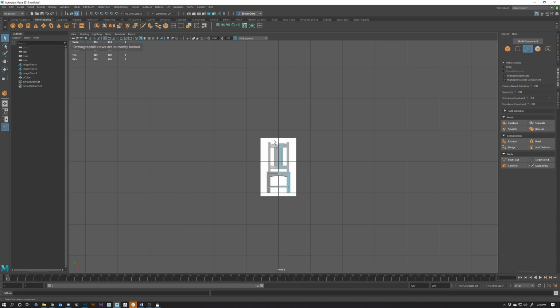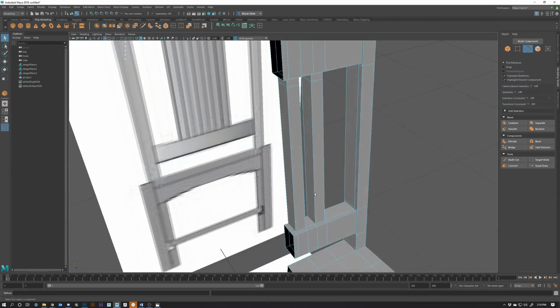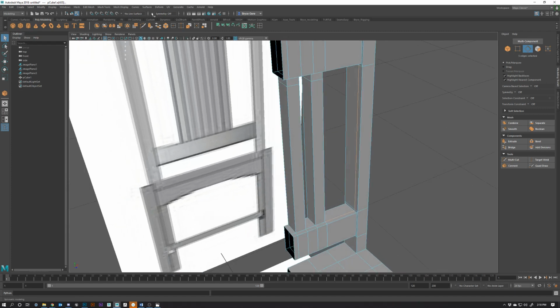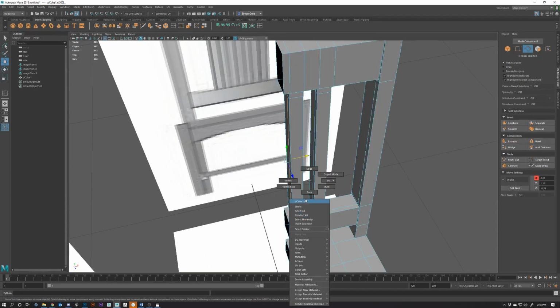Okay, so now we have that, but we need to do the same thing we did here. We need to do another one here. So let's do Insert Edge Loop here, and I'm eyeballing it, so let's do one here. And we'll probably do this middle one when we mirror the chair, so just leave that there.